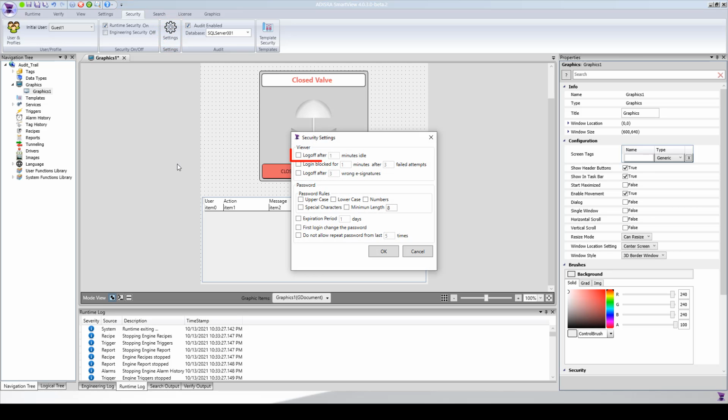For example, User Logoff, after a predetermined time of being inactive, Block Login, for a predetermined time after a predetermined amount of failed attempts, User Logout, after a predetermined amount of failed electronic signature attempts, password rules such as password must be created with uppercase, lowercase, numbers, special characters, and a minimum number of characters, expire a user's password after a predetermined amount of days, change password on first login, and do not allow the user to repeat the password used prior to changing. Now we have reached the last stage.